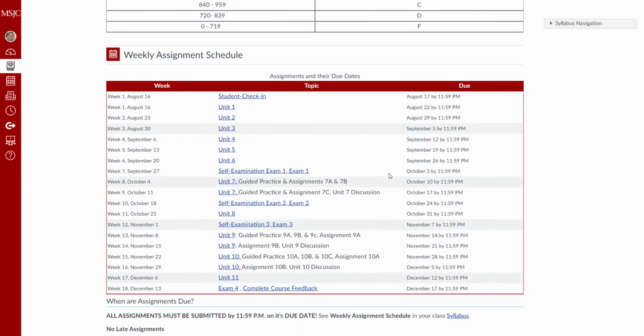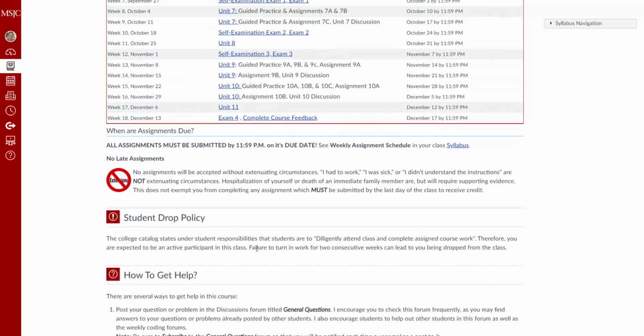And then here is the weekly assignment schedule. So you can see that we have the beginning of the week listed in the left-hand column, and then what it is you're supposed to complete during that week here under topic. So the first week, student check-in, Unit 1, and then the due date listed here on the right. So you notice the student check-in is on Tuesday, and then Sunday is when you need to have all of the assessment items within Unit 1 completed. So that'll just go through the entire course until we reach the end of the course there.